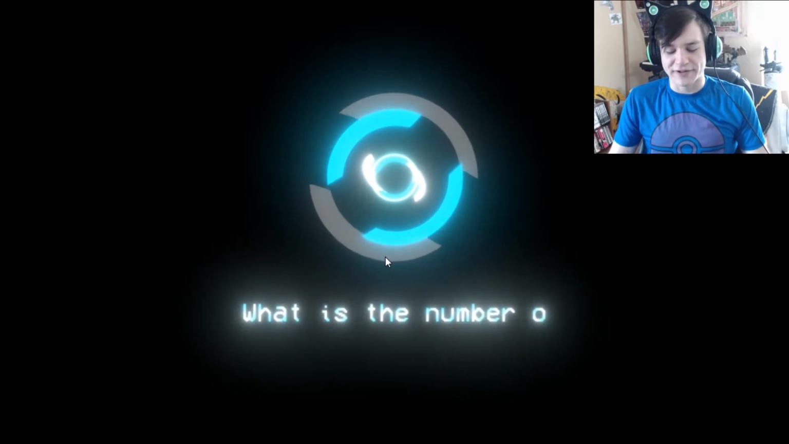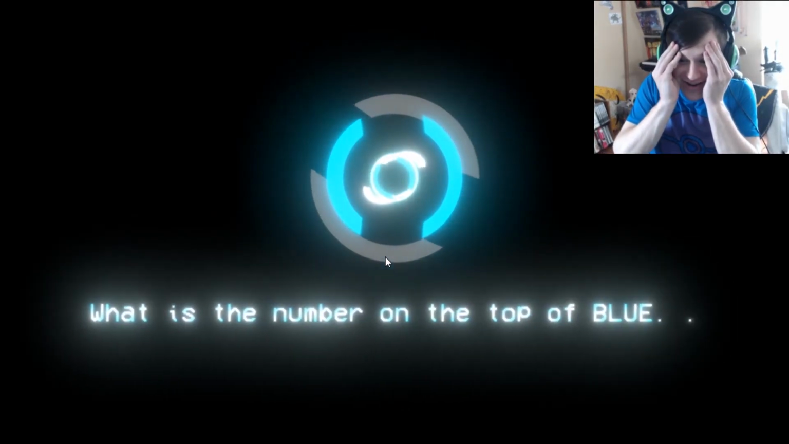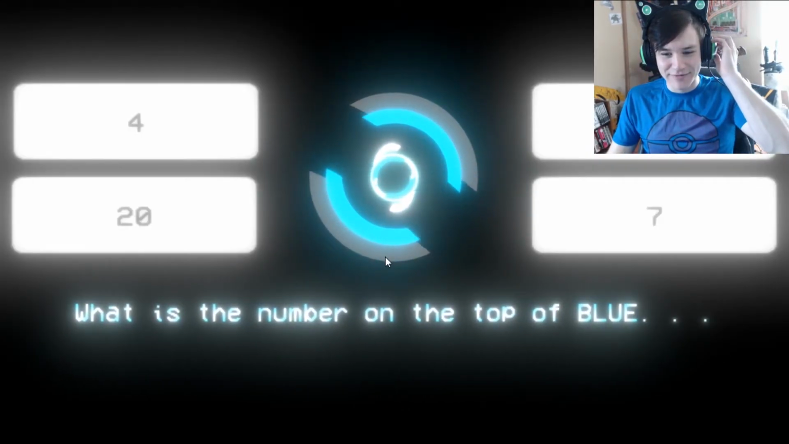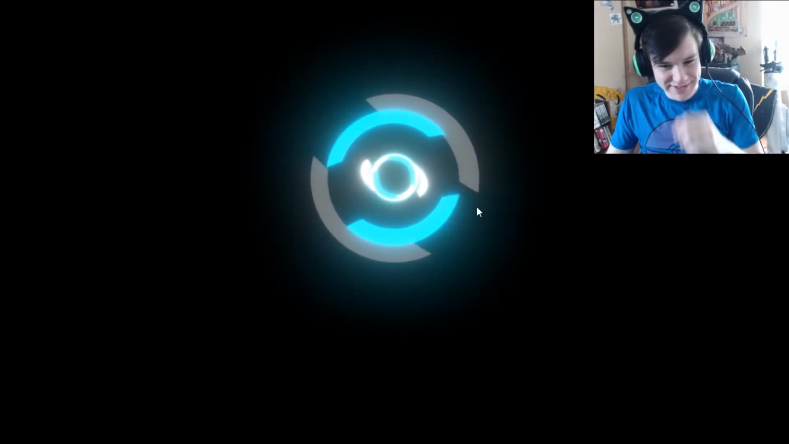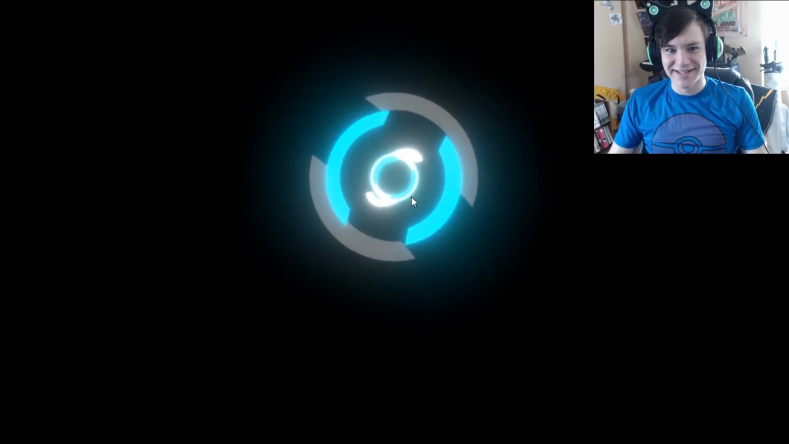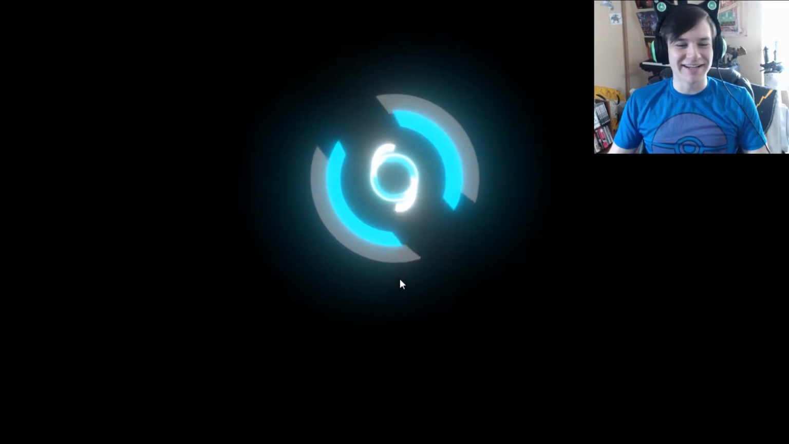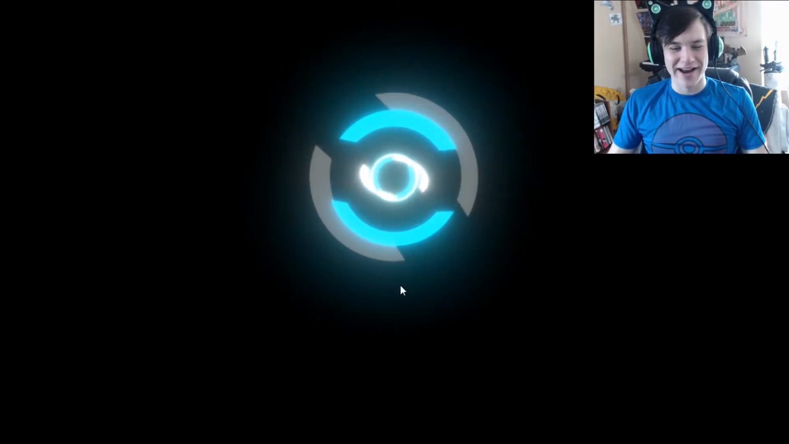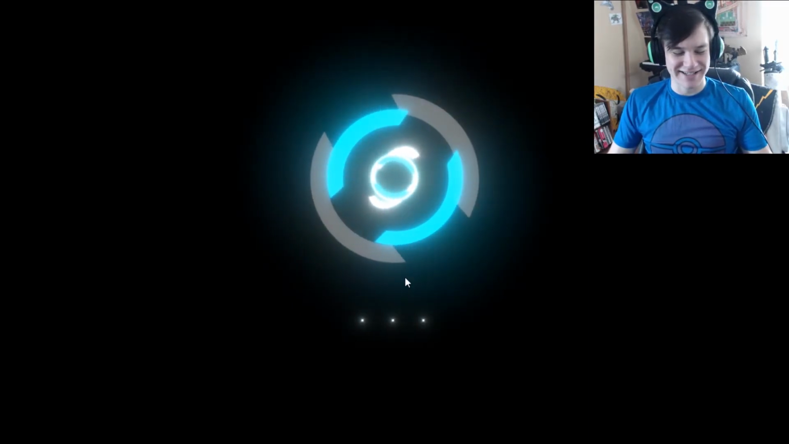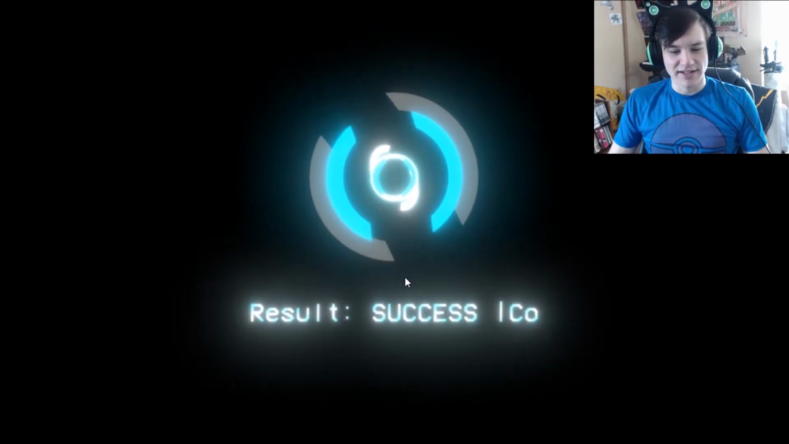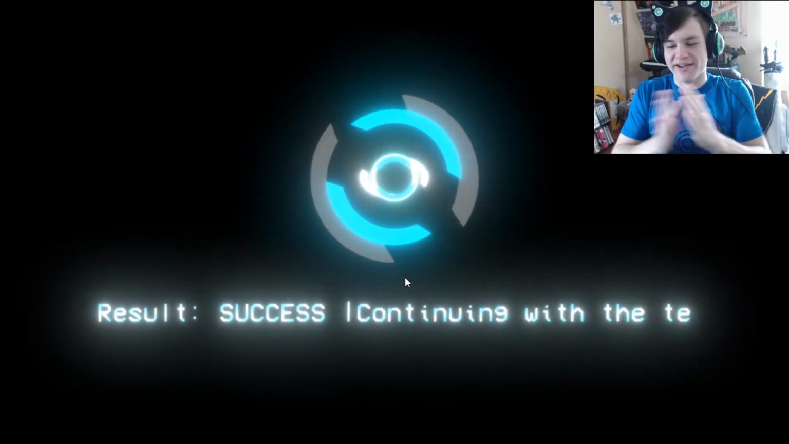I forgot the numbers because I was making ukulele! It was on top of blue. Blue is 7. It was 4, 29, and 7. Right? Is it going to be weirded out now that I'm just doing it right? Result. Success. I am the best.